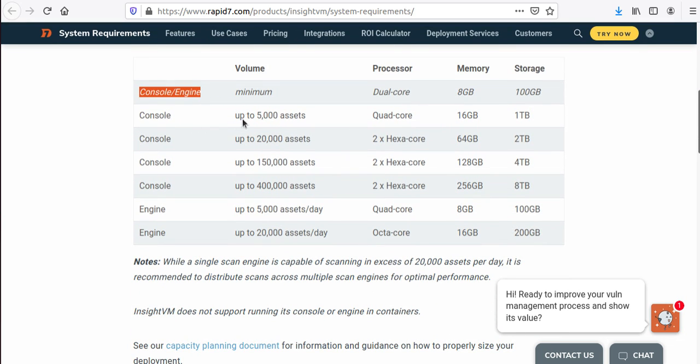For the console, if you have up to 5,000 assets, they're suggesting quad core, 16 gigs of memory and 1 terabyte of storage. If you compare to the engine for a similar set of resources, up to 5,000 assets, you need quad core, so this is still the same. Look at the memory, they're saying you need less memory for the engine than the console, and even for the space, you need less space than the console.